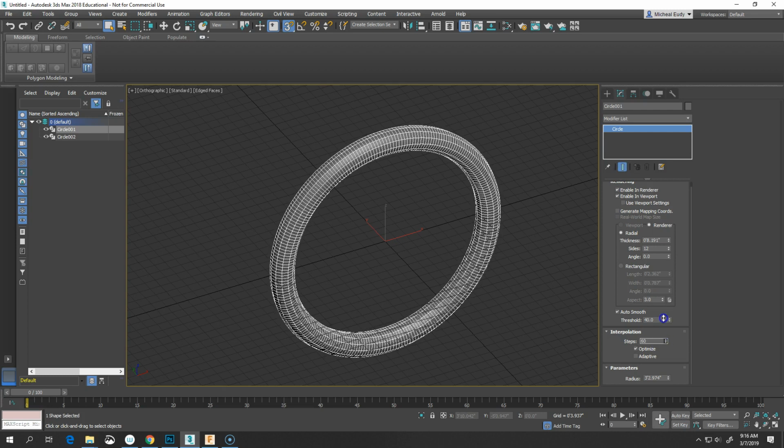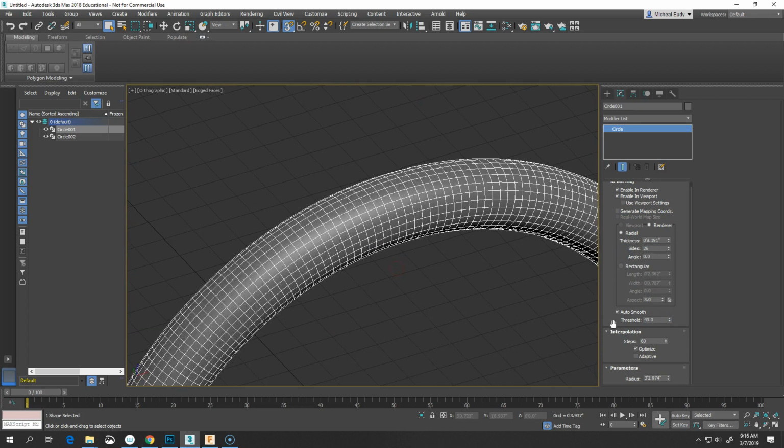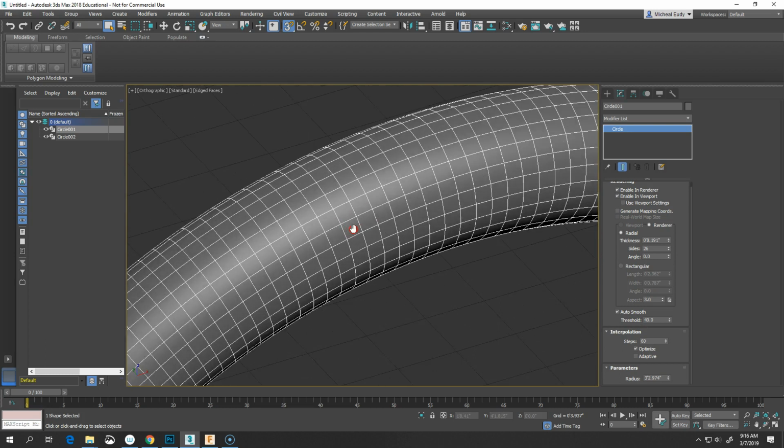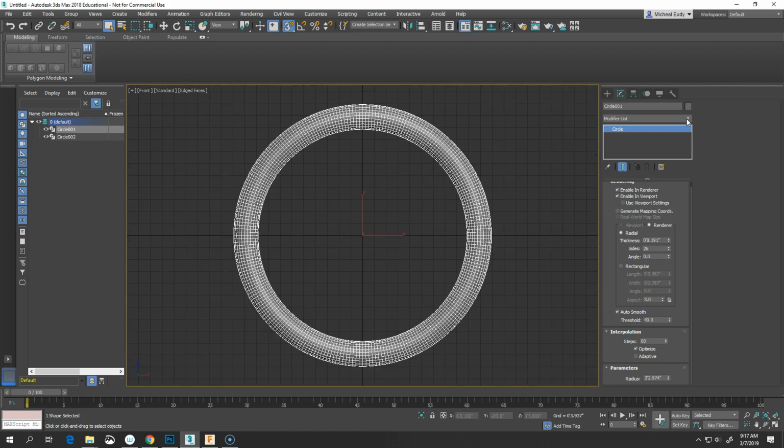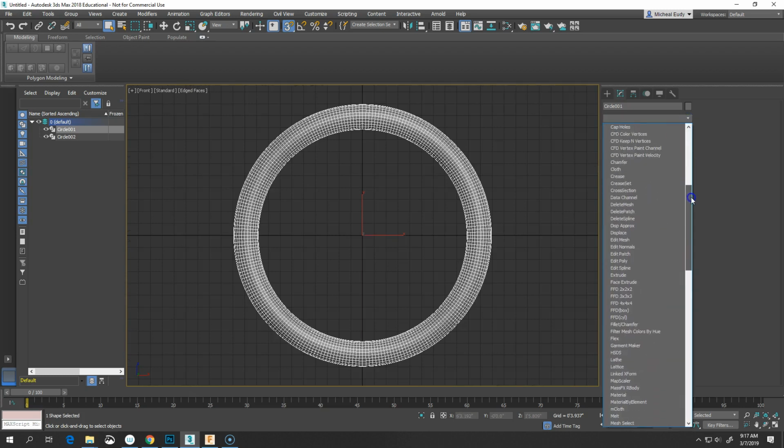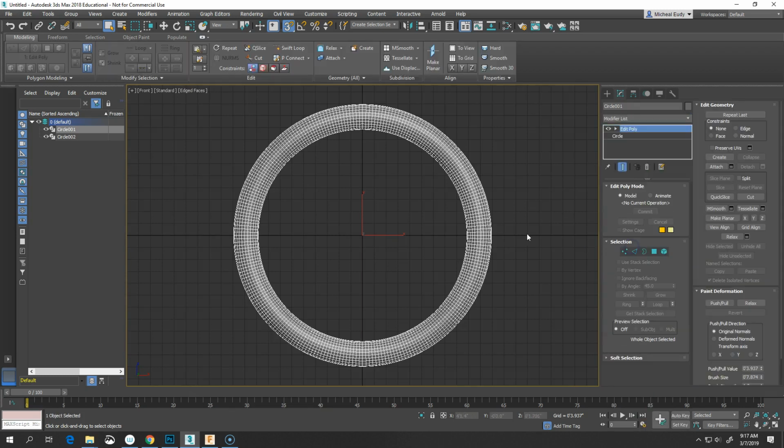So I'm just giving it a certain amount of iterations going around it, a certain amount of sides. Trying to get these polygons to be a specific size and approximately squares. They don't have to be perfect squares, but approximately squares.